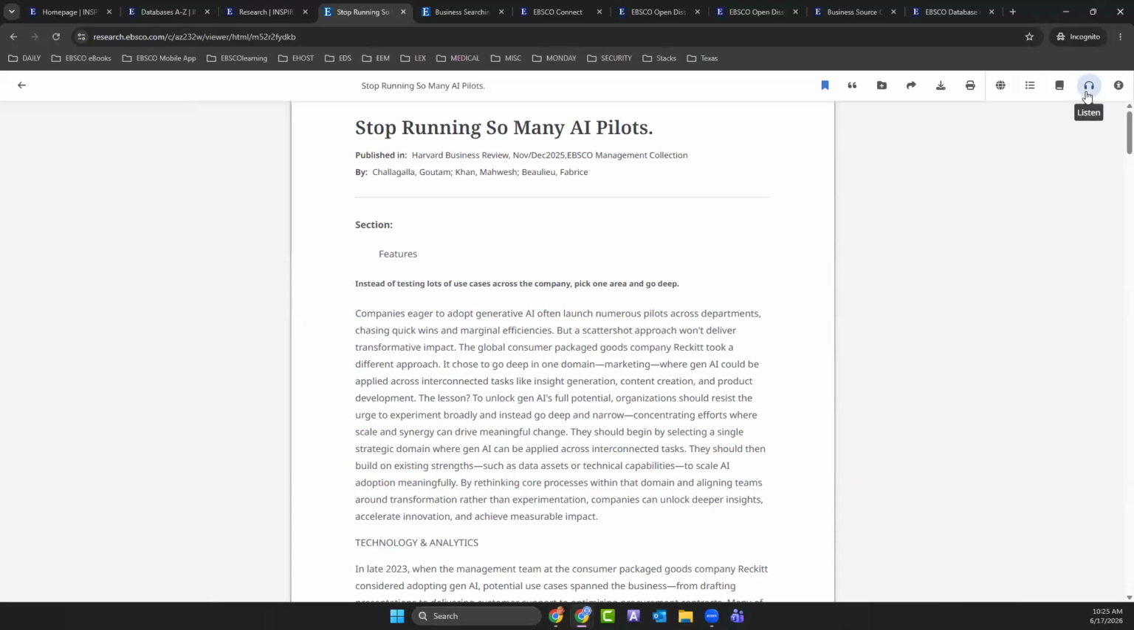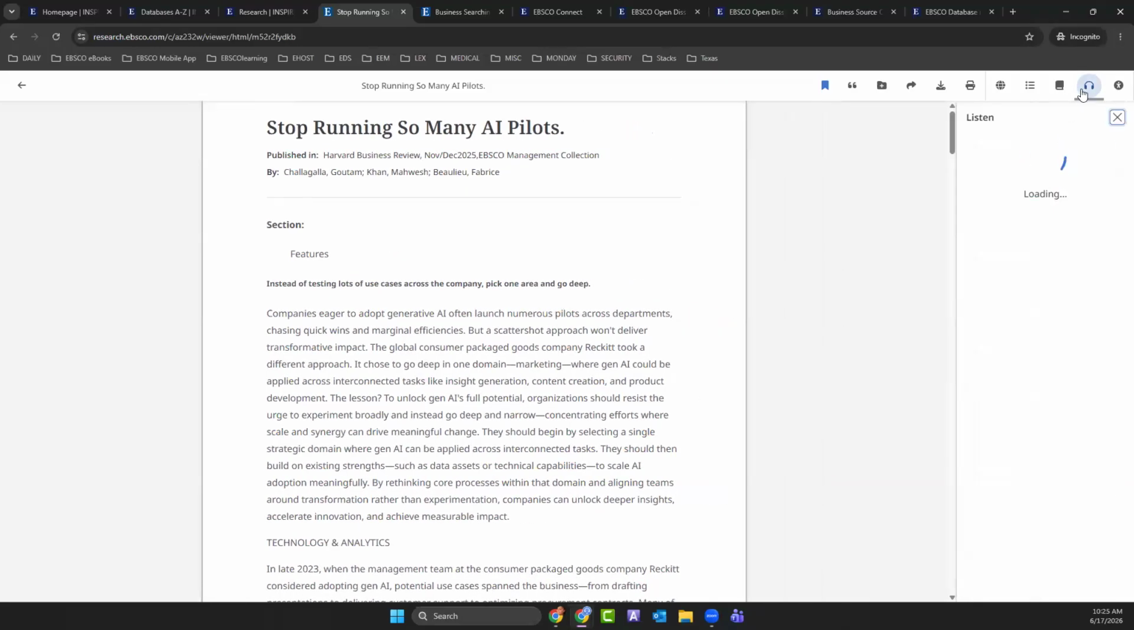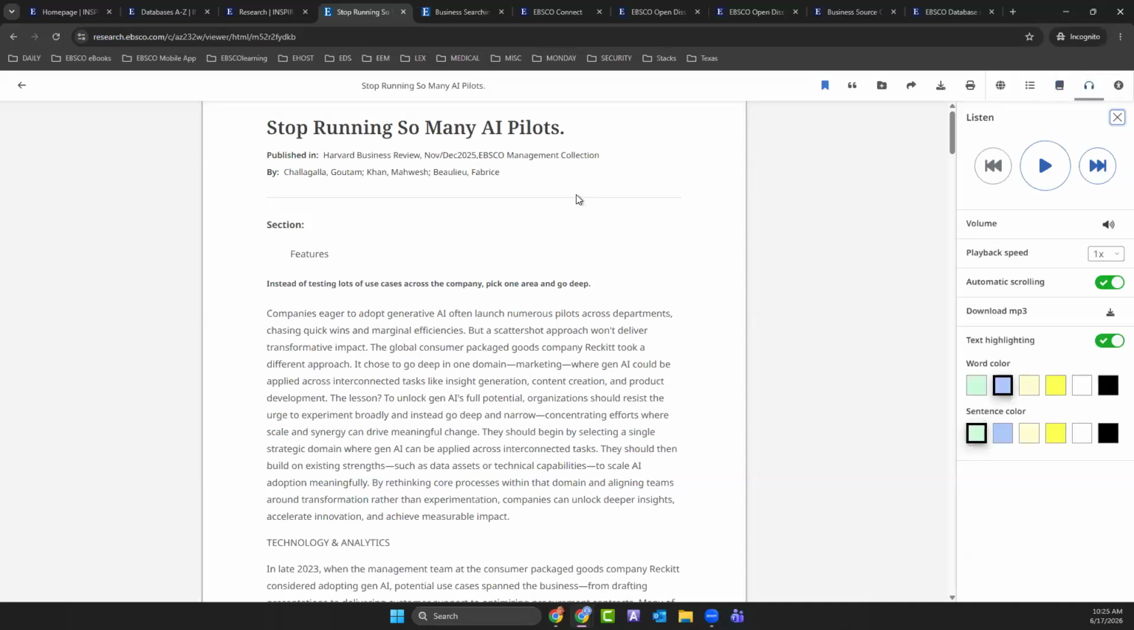And then we have our listen tool, our read speaker technology, allowing us to have this article read aloud, a great accessibility feature. We have several tools available here: play, fast forward, rewind, volume control. We even can download the audio into an MP3 file. And when viewing or listening to this as an HTML, we can also control the text highlighting. So let me click play and let you listen to that for just a few seconds.